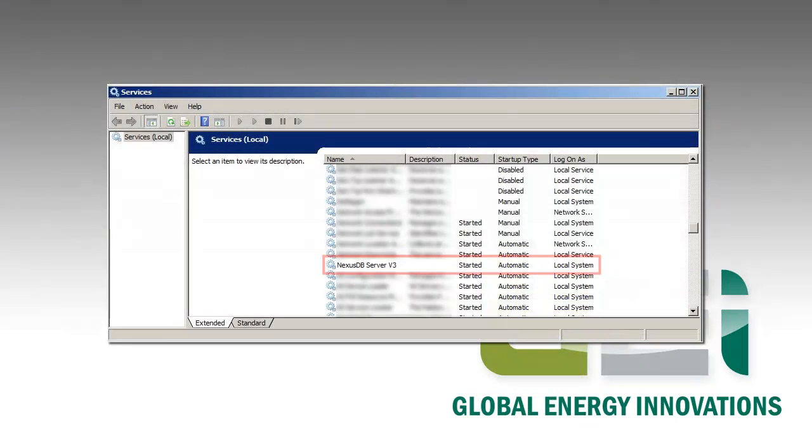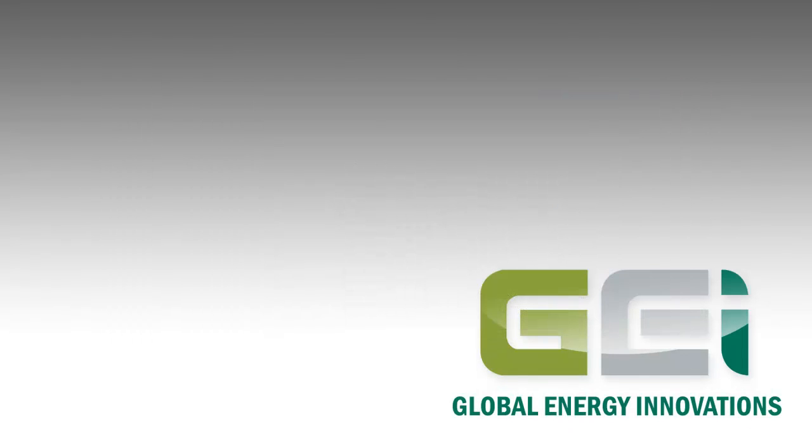In the Services window, check that the Nexus DB Server v3 is listed as Started in the status field, Automatic for the startup type, and Local System for the log on as. If the Nexus DB Server v3 is not started, simply start IBMS on a remote computer. In Vista or Windows 7, the Nexus server can be based on a different account than the account used by the current user. Due to administrator privilege differences from one account to another, a special account may need to be created for the Nexus database.